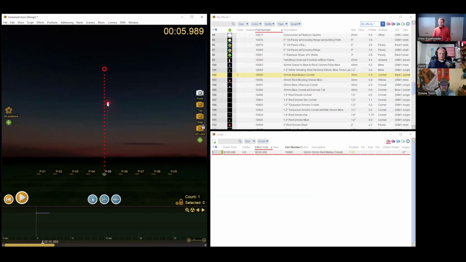It's got a little bit of an angle that's different from the trajectory straight up, because comets, actually all pyro effects, by default have some natural trajectory drift, just like in real life.